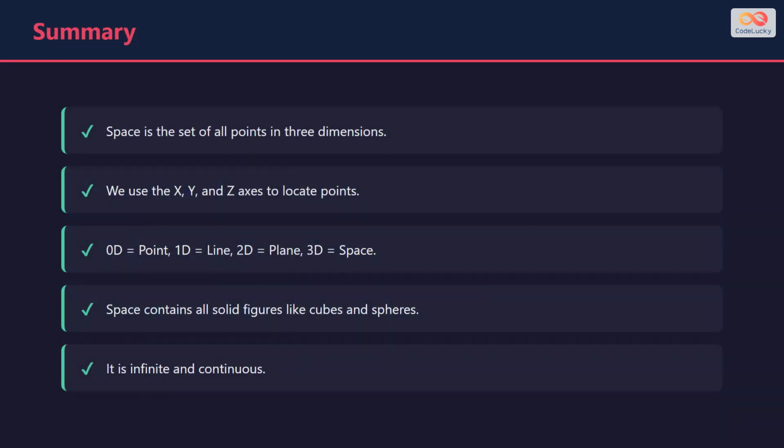Let's review what we have learned. Space is the set of all points in 3 dimensions. We navigate it using the x, y, and z axes. We saw how dimensions progress from a point up to 3D space. We also learned that space contains all solid figures and is both infinite and continuous.